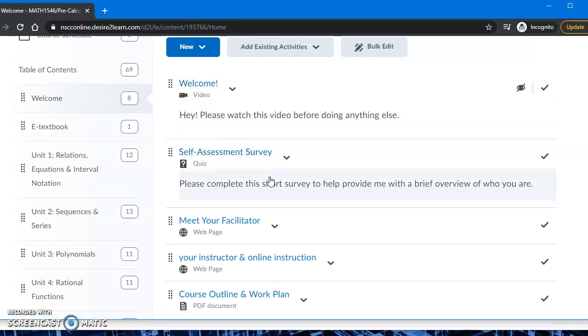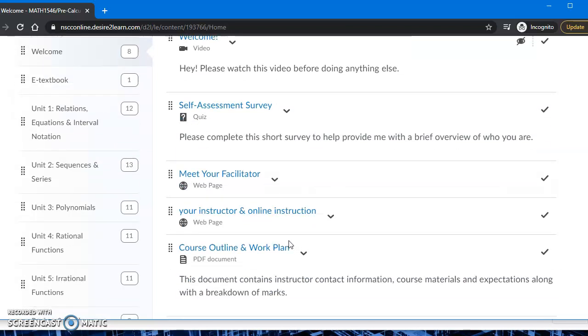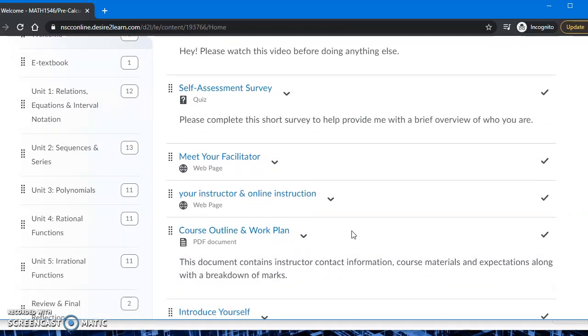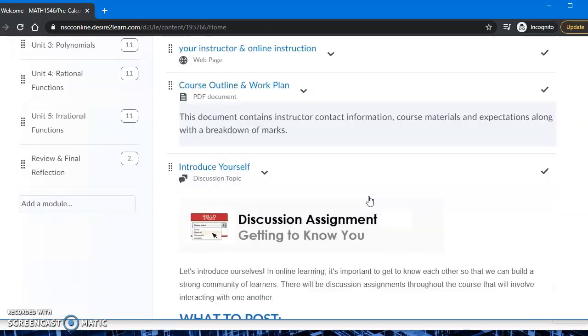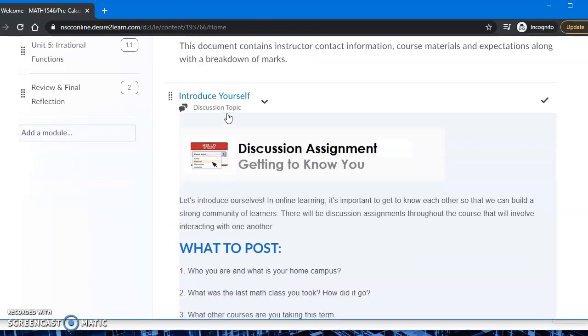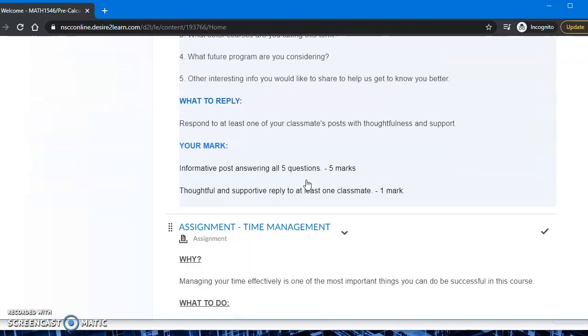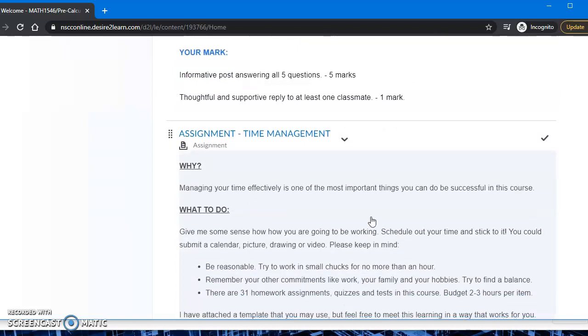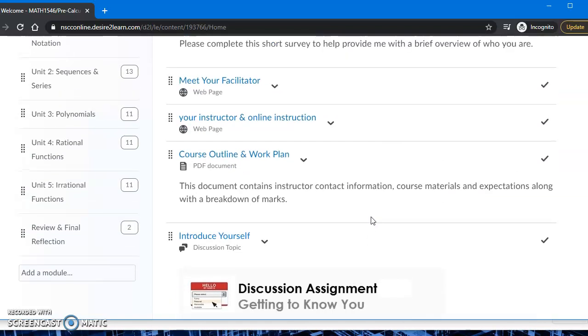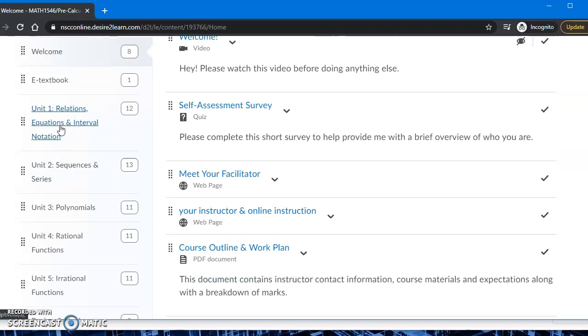There's a self-assessment survey that helps me get to know you a little bit, and then you can get to know me a little bit, and then you get to know your course a little bit through the outline and work plan. Then your first activities are in this welcome unit, where you get a chance to introduce yourself by posting a discussion board answering these 5 questions, and then your first assignment is to think about time management. That's all before we really get into the math of it.